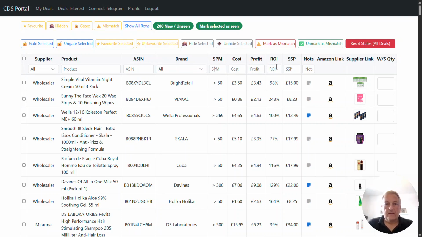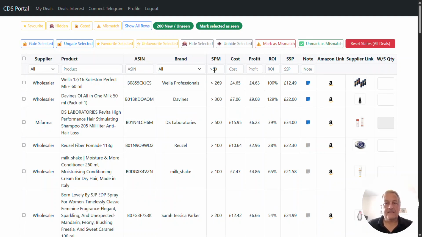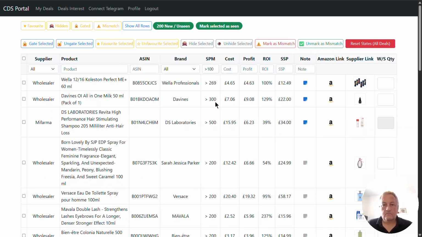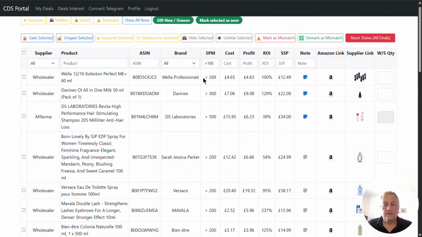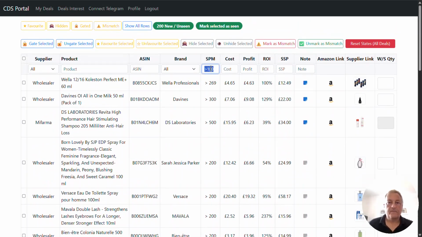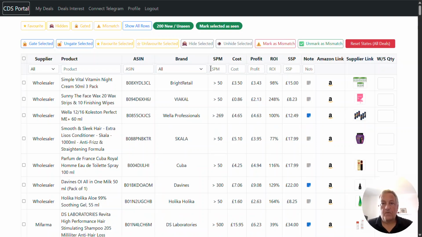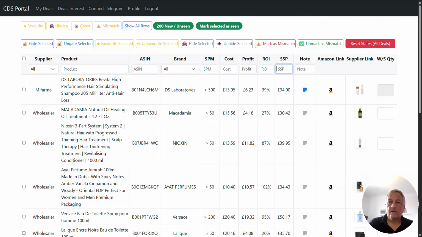Right, where there are some numbers, you can type in mathematical operators like less than or greater than or whatever. So you can see greater than 100. There we go. It's all those. These are keeper values, of course. I want the profit to be greater than £5. Greedy, but there we go.